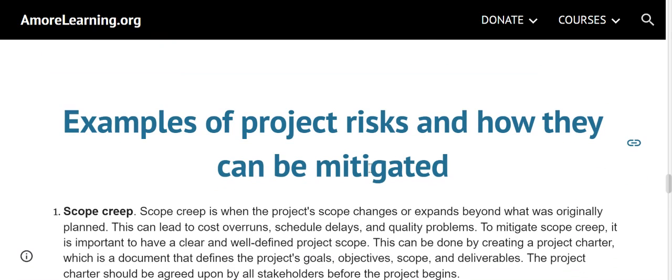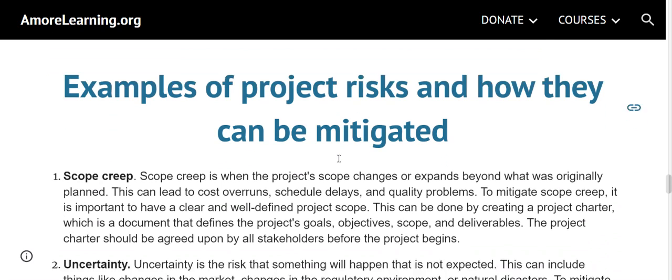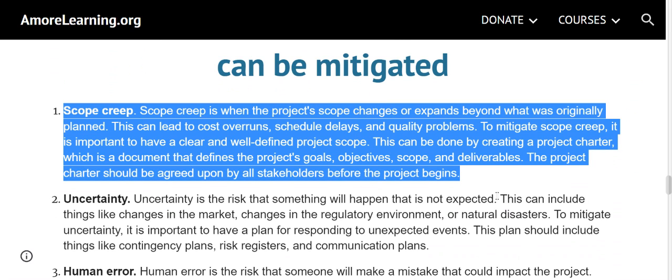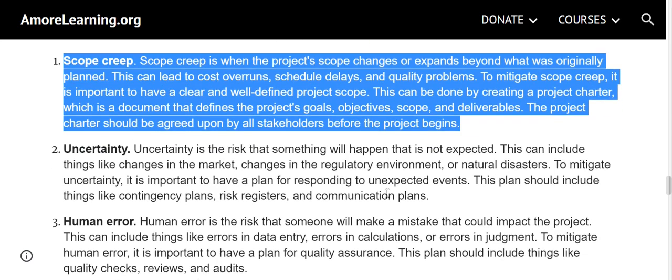Examples of project risks and how they can be mitigated. Scope creep. Scope creep is when the project's scope changes or expands beyond what was originally planned. This can lead to cost overruns, schedule delays, and quality problems. To mitigate scope creep, it is important to have a clear and well-defined project scope. This can be done by creating a project charter, which is a document that defines the project's goals, objectives, scope, and deliverables. The project charter should be agreed upon by all stakeholders before the project begins.